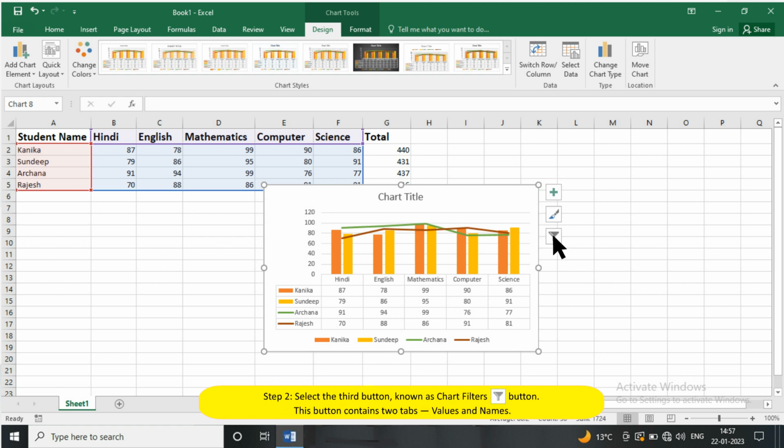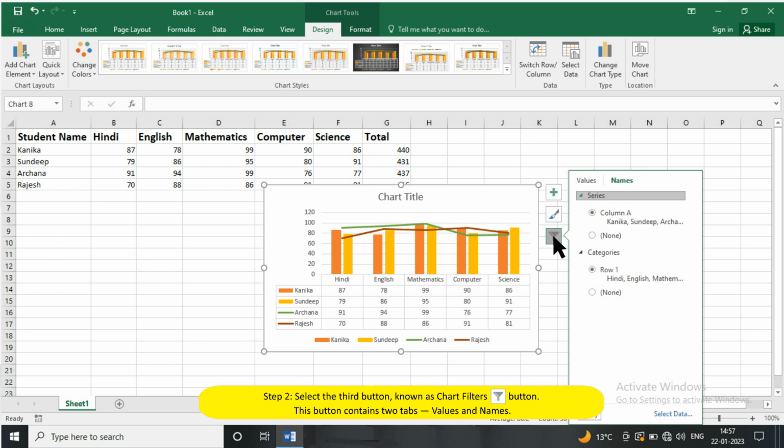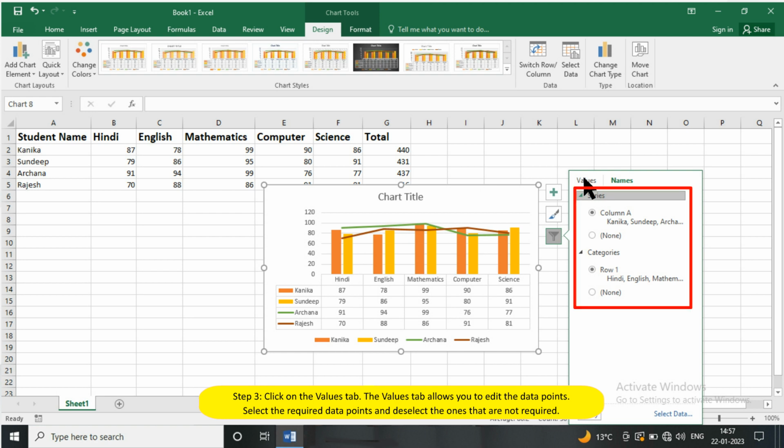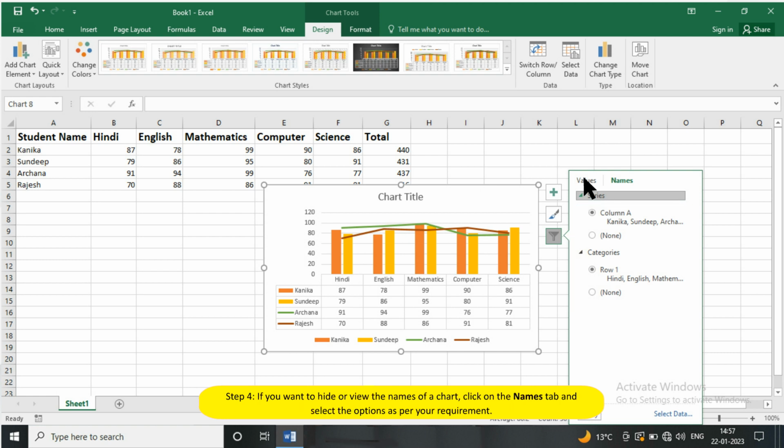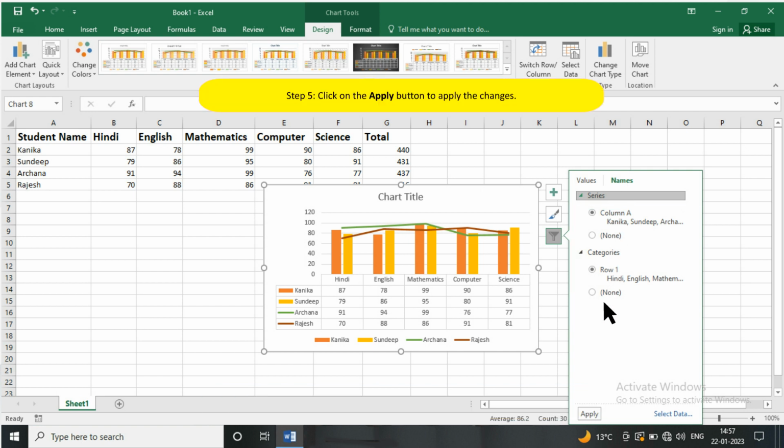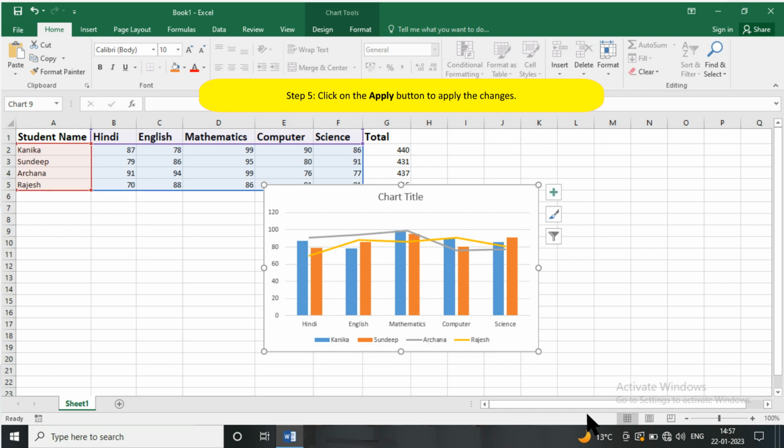Step 2. Select the third button, known as Chart Filters button. This button contains 2 tabs, Values and Names. Step 3. Click on the Values tab. The Values tab allows you to edit the data points. Select the required data points and deselect the ones that are not required. Step 4. If you want to hide or view the names of a chart, click on the Names tab and select the options as per your requirement. Step 5. Click on the Apply button to apply the change.